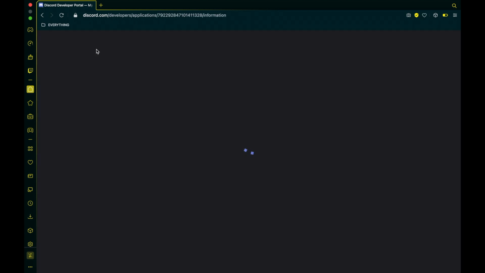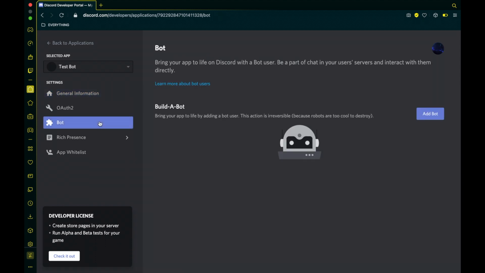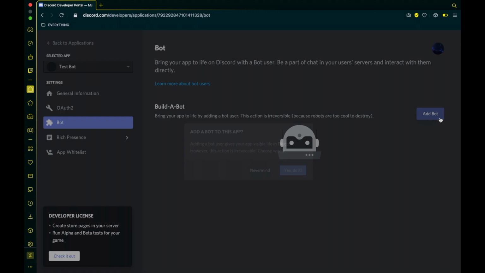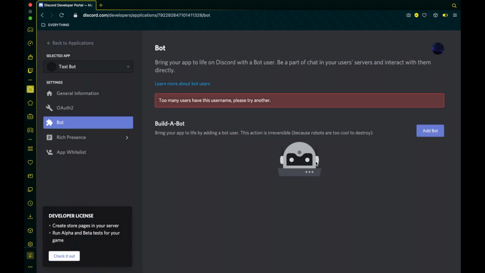Test bot. For now we can leave this. Right now it's not a big problem. We head over to bot and click on add bot, and then click on yes to it. This is just telling you that if you choose to create a bot, you cannot delete it anymore. It's permanent. Click on yes to it.